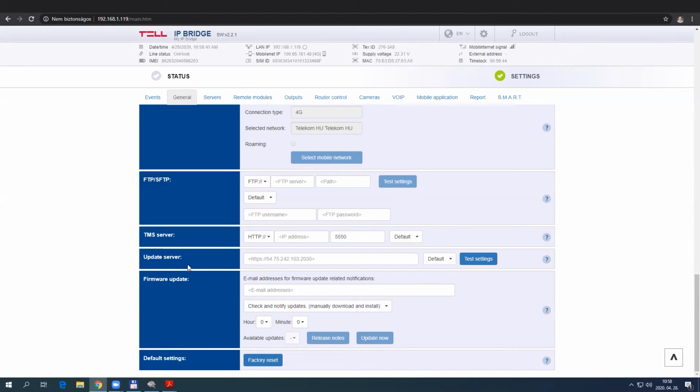There is an update server. We have a default server which the device uses. So when an update is available for an IP bridge, the given IP bridge will find the update on that server and will send a notification to you. So you will see that updates are available.